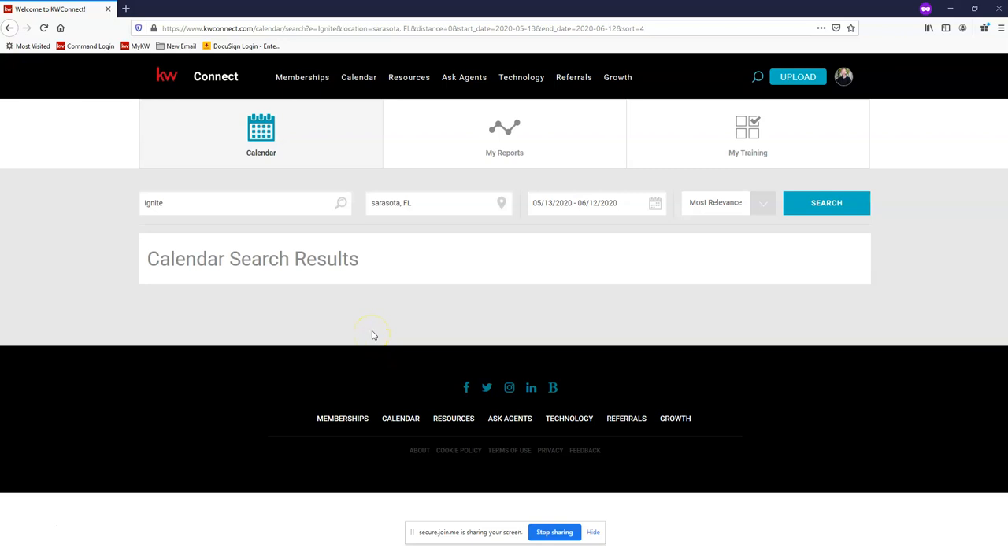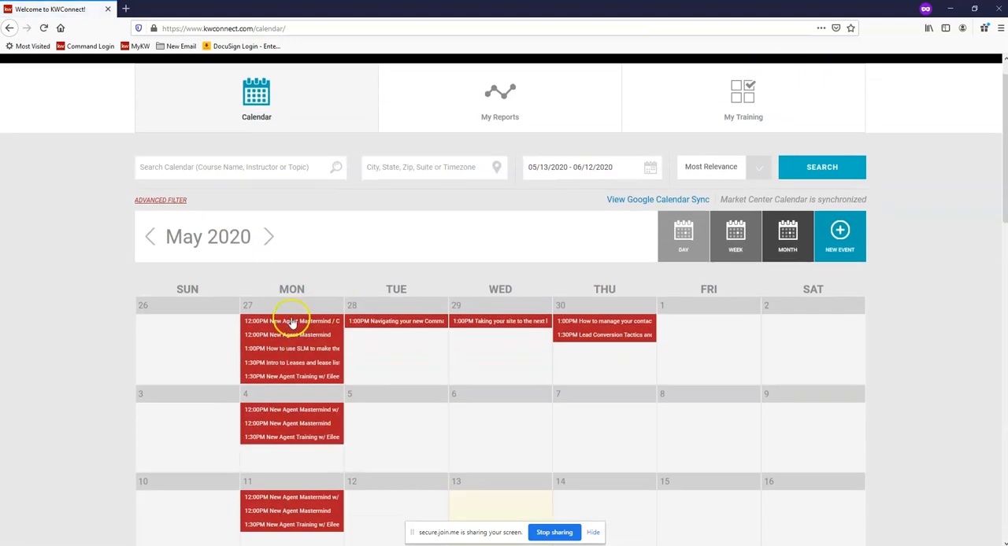Obviously, right now, again, with everything going on, classes have been adjusted a little bit. A lot of them are doing Zoom calls. So if that's the case, by coming in here and just clicking on calendar and pulling up all of your calendar events for your market center, you should be able to see those Zoom calls populating as well.